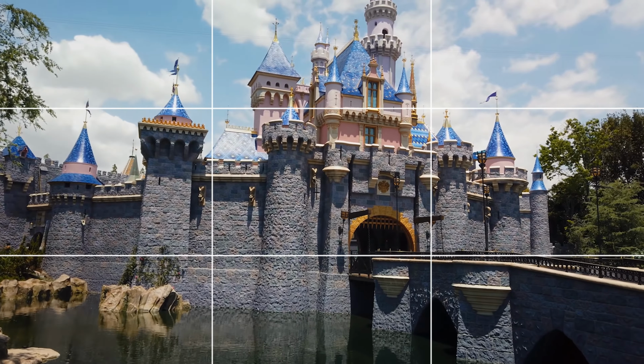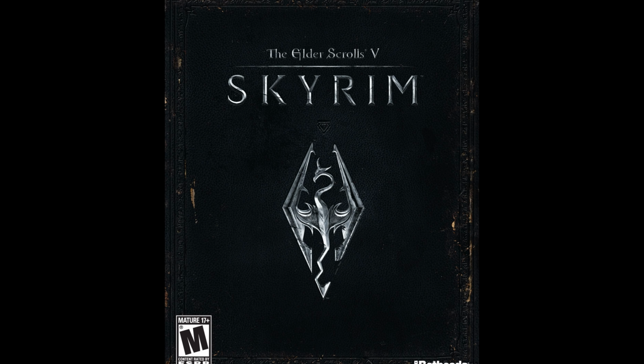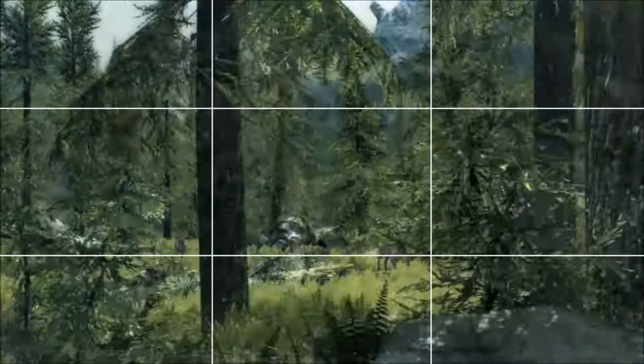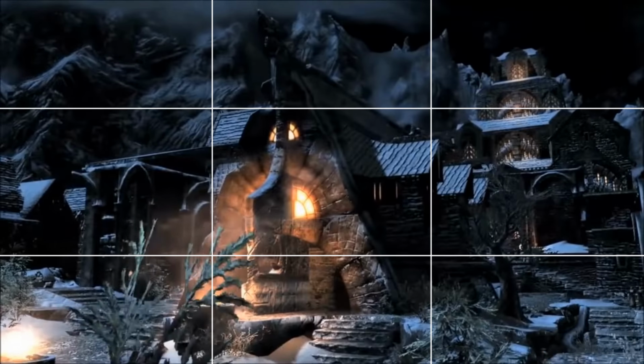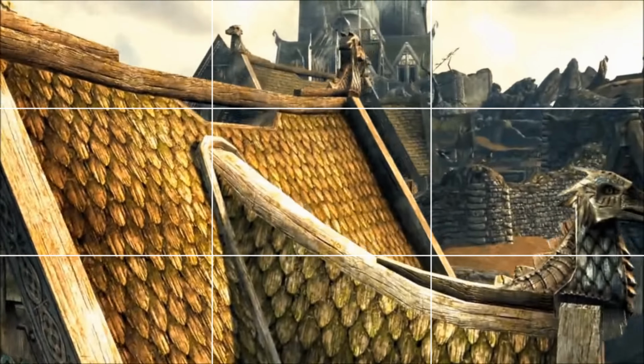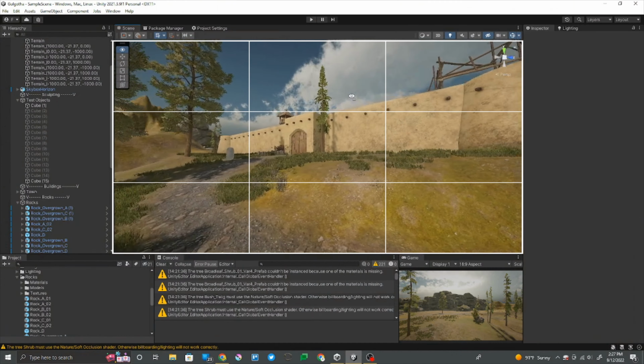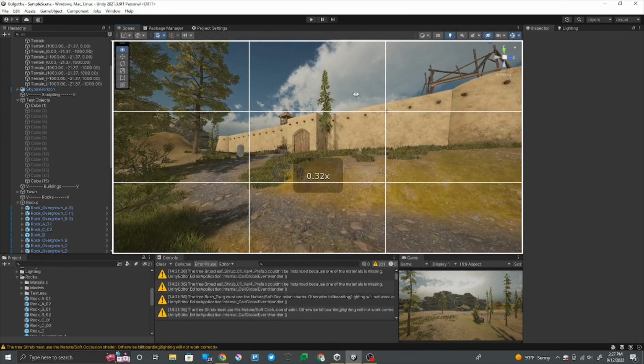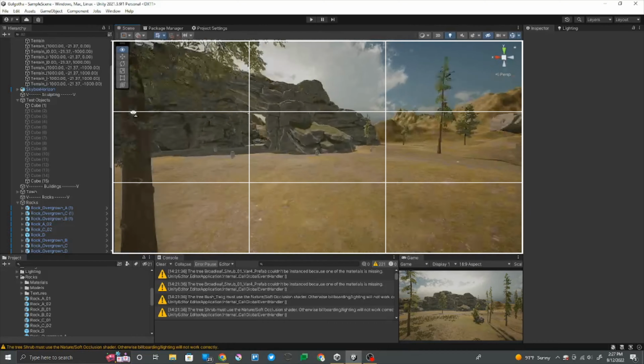A game that uses this technique a whole lot is Skyrim. You'll notice when playing that almost everywhere there are subjects placed perfectly lined up with these intersecting lines to give the player a better visual experience. To use this technique, I'm going to shift some of my set pieces around to make them better align with the rule of thirds.